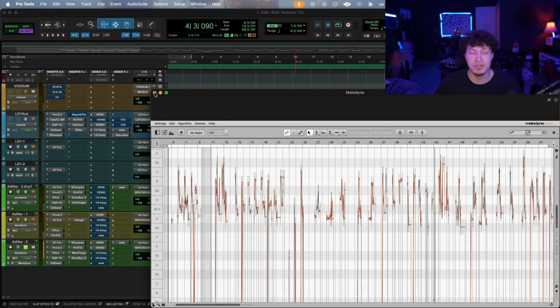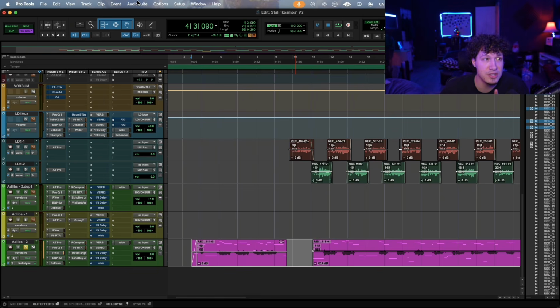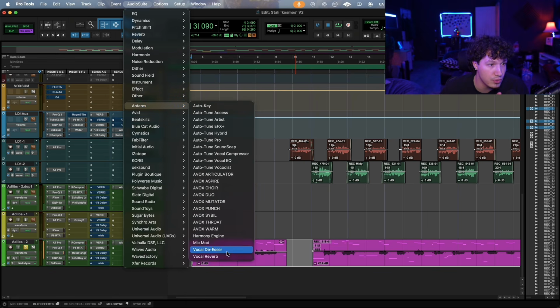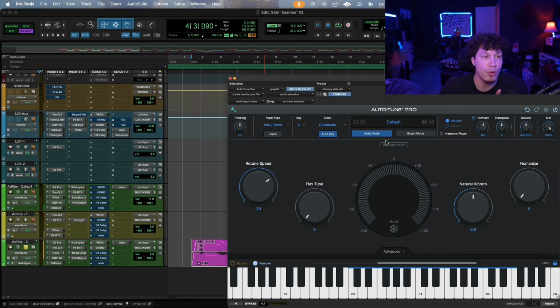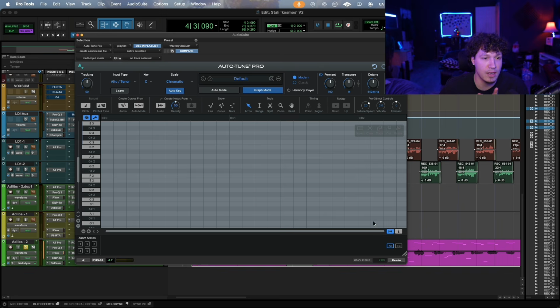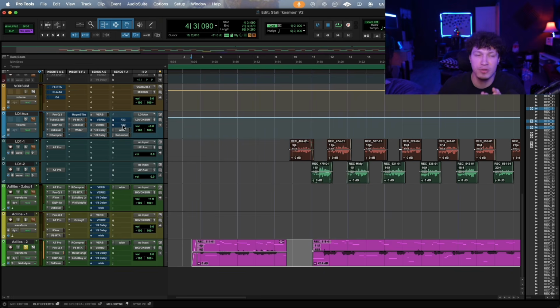And just so you guys know, this is not the only way to do this. You can do this with other plugins. Auto-Tune Pro has their graph mode, so you can record the audio in, and then you can do pitch correction the same way. I don't know how to use this. I haven't used it, but I know this is an alternative.